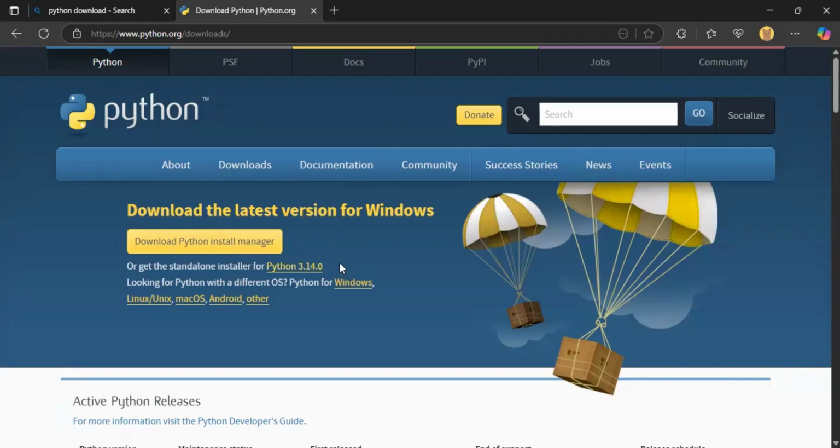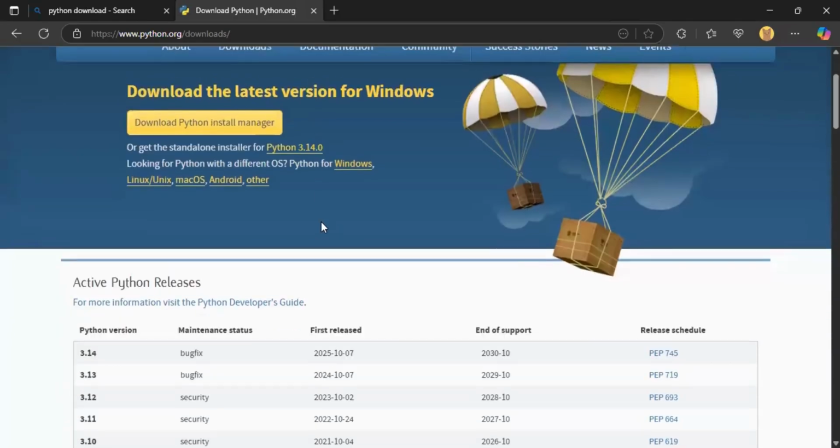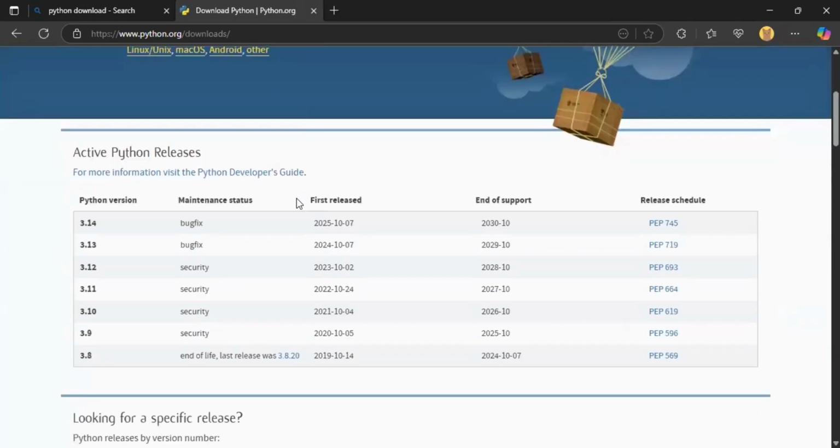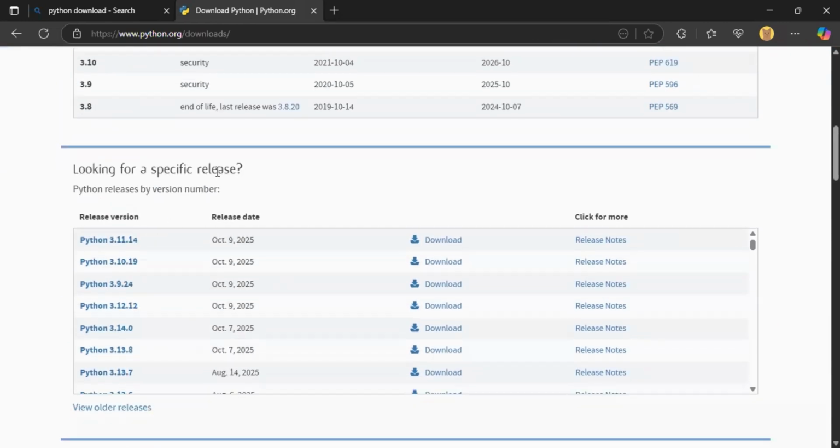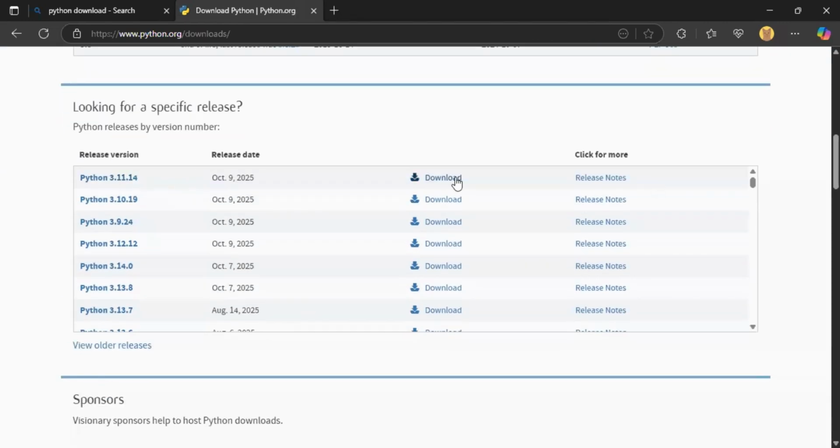It's 3.14. The issue is normally with the latest machine learning libraries, sometimes the latest version doesn't really support them. So it's always recommended to install a previous version. I generally install 3.11, but you can try a different one. Let's just stick with 3.11 for now so we are on the same page. You can just go here and install it.